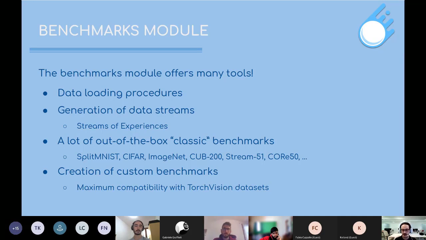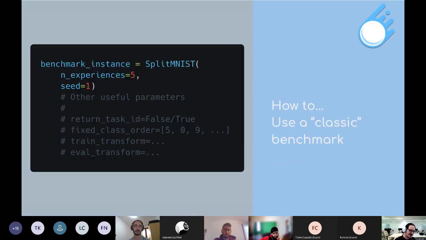And of course, there are a lot of tools that will allow you to implement your custom benchmark, even if it's a complex, non-standard benchmark, or very strange things. You can implement it, and we give a lot of support for torch vision datasets, but generally every kind of possible way to define a continual learning benchmark. So the very first approach to Avalanche is to use a very simple classic benchmark. Probably the most classic, simple benchmark you see in continual learning literature is split MNIST. And this is a classic benchmark.